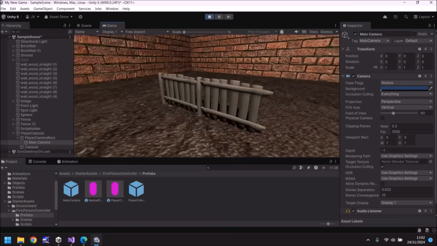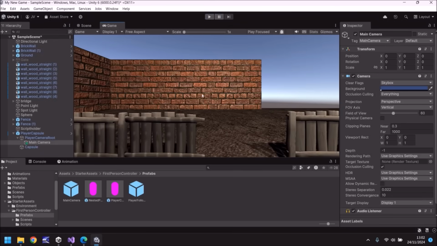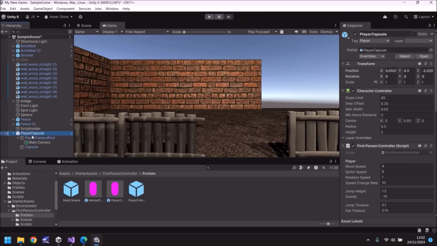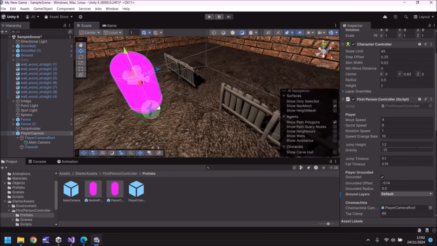What I would recommend though is, work with whatever you've got. If you want to manipulate some of your player capsule, you can. And you would do that by going to the inspector panel here, and you can change a lot of these settings. I'm not going to change any of them, but feel free to change the move speed here, the sprint speed, rotation speed, all that can be changed. You can change the jump height and everything.